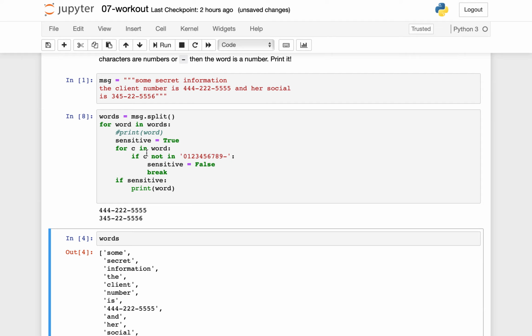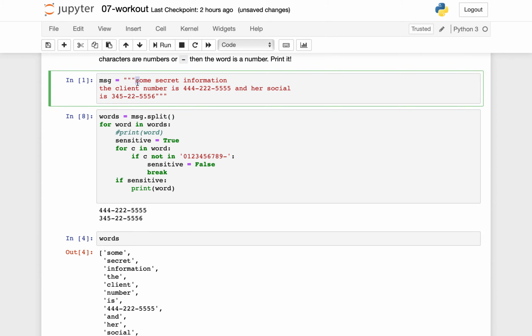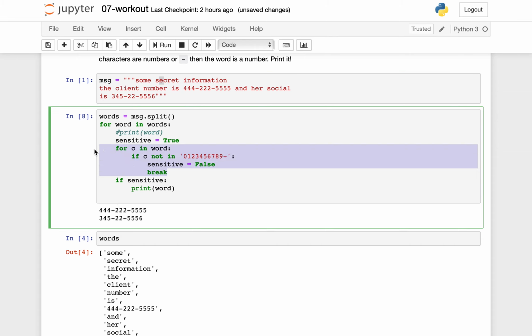All right, so first, starting from the assumption that sensitive is true, going over each character in each word, and then the moment I notice that the character is not one of these, like for instance S or E here, then the word itself is not sensitive. Now once I'm done in my second loop, I test whether sensitive is true, which means all characters are digits or dashes, and then print word.